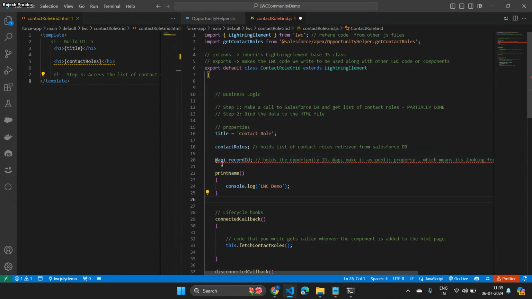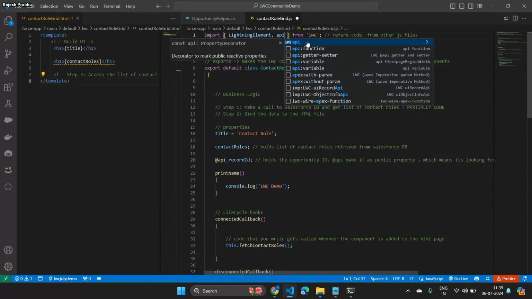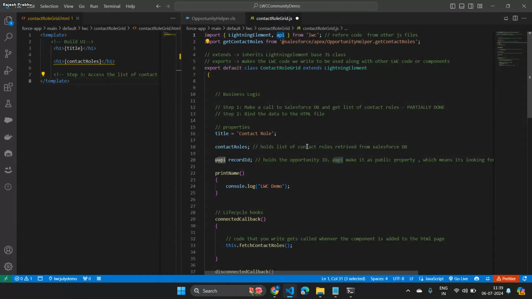When I introduce @api, I have to tell the Salesforce Lightning Web Component framework, can you give me your decorators, @api decorator. API is a decorator, so that I can use it in my code. There is a bunch of code written already by Salesforce. It's all abstracted. All we have to do is simply use this API just like this.